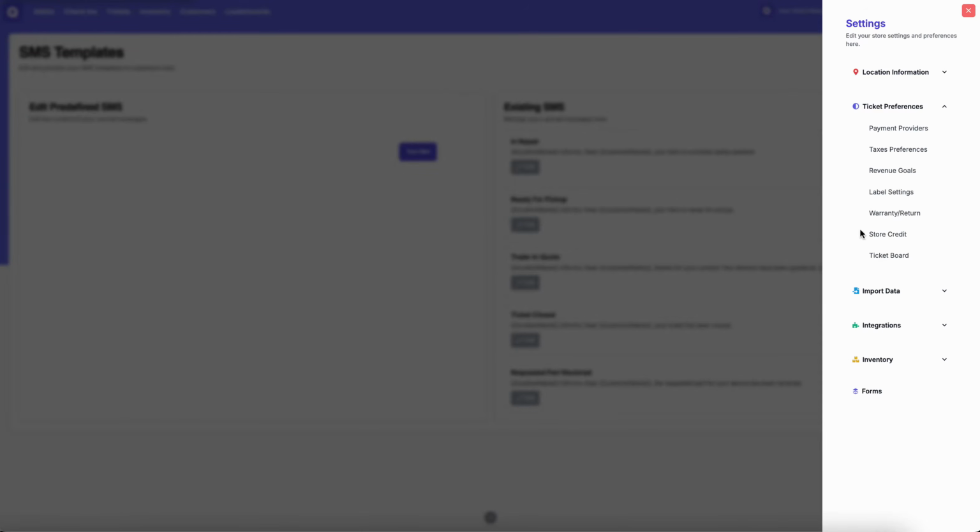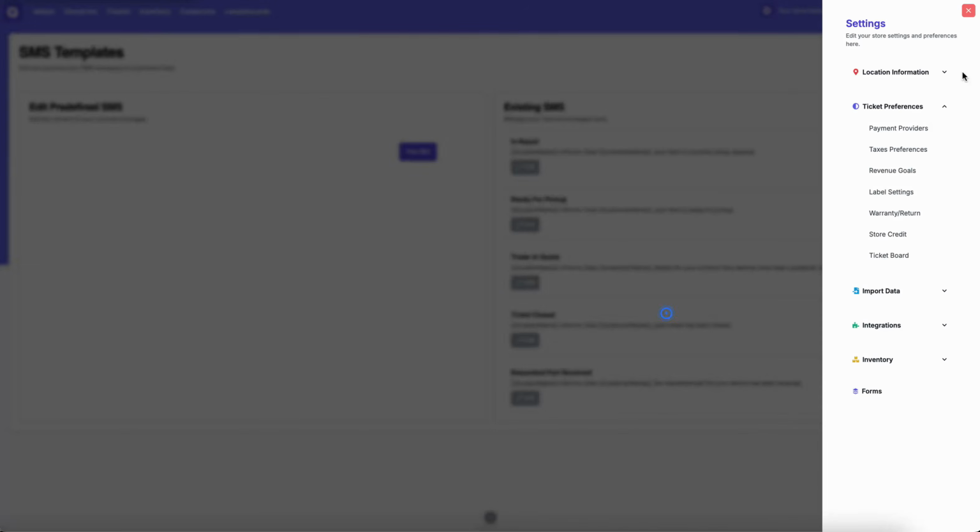One of my favorites is this one labeled Ticket Board. We're actually going to cover this in greater detail once we go over ticket creations, but basically you can customize the information displayed on the ticket board. Next up is the import data.